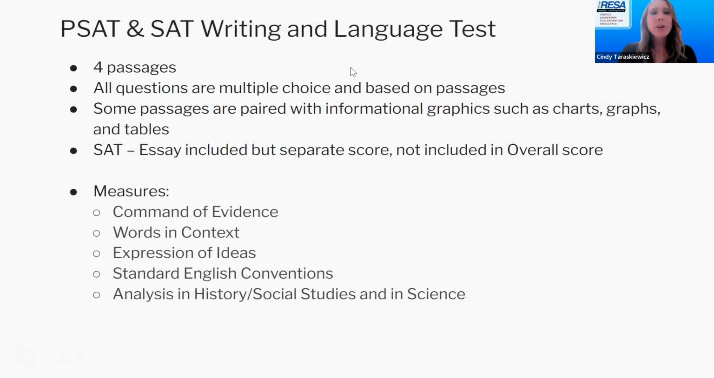For your writing and language, again, the students will see 4 passages. The questions again are multiple choice based on the passages. Some passages are paired again with those informational graphics, charts, tables. The essay is included, but it's a separate score. The essay is not included in the overall score.